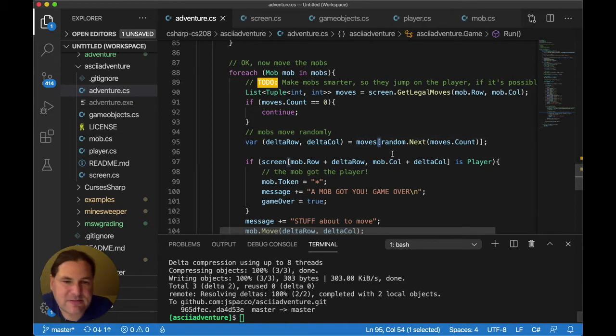So we're indexing in, we're saying, get me a random number between 0 and count minus 1. This is basically the size. So if there's 3 possible moves, maybe you're up against a wall, so there's 3 moves you could make. Well, random.next is just like in Java. It's going to tell you 0, 1, or 2. So it's going to randomly pick one of those.